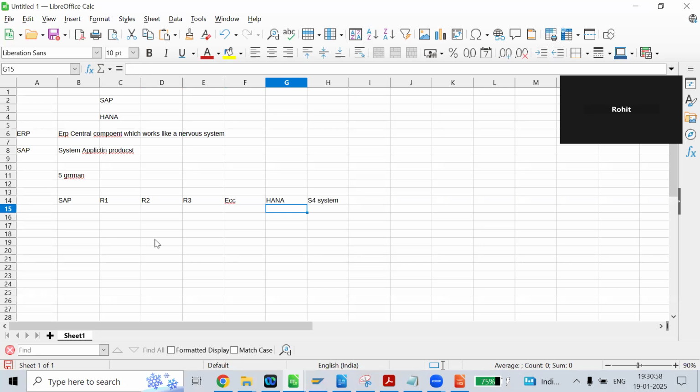What is the R1, R2, R3 system? There are different versions of the system. For example, if you look at iPhone, I'm giving you a simplistic example because it's the first day, a first demo session. That's why I'm trying to give you a simplistic example. But in real classes, we will try to understand what R1, R2, R3, ECC, etc. mean.